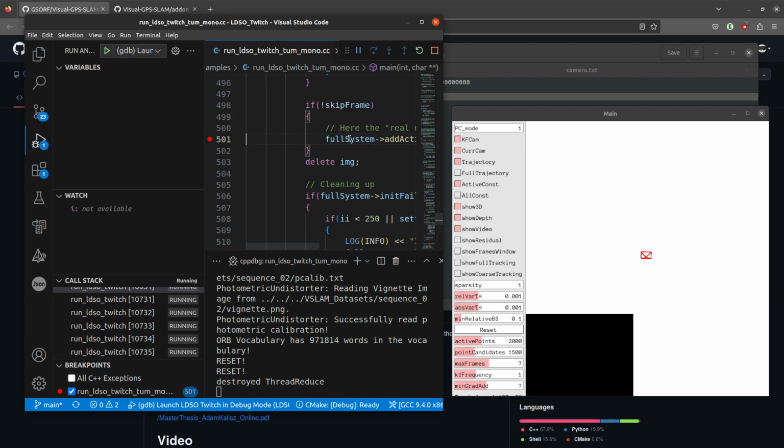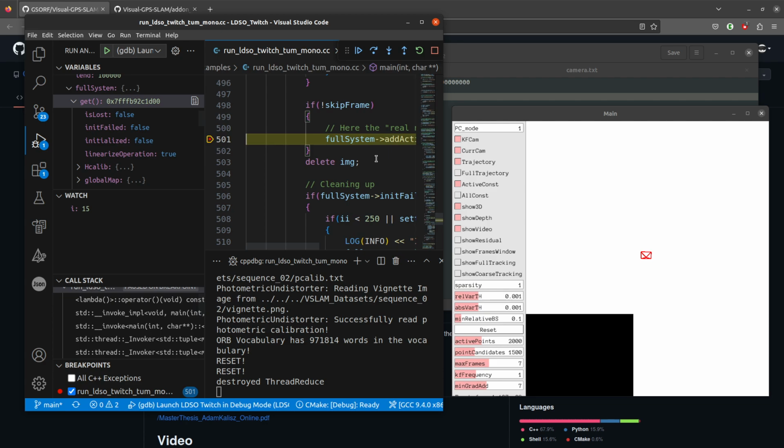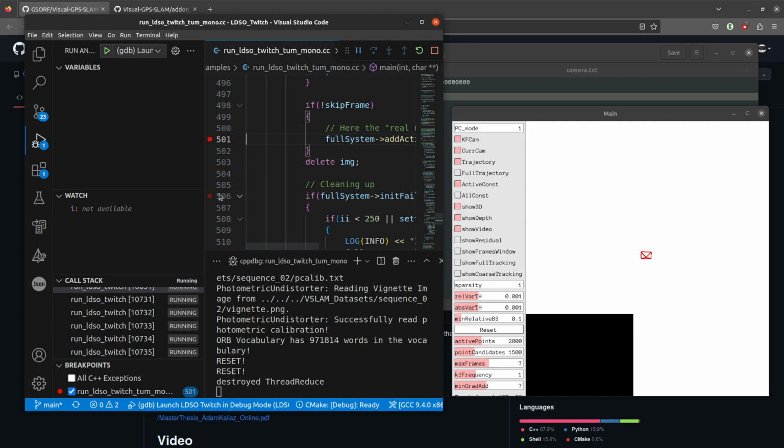Okay, so now you saw that the first call of this add active frame was a bit faster than this current call, which tells us that the LDSO will handle the first image somewhat differently than all the subsequent images. Okay, so now I can play the game again by pressing the play button, or I can just deactivate this breakpoint for now, so that we at least will see a trajectory again.